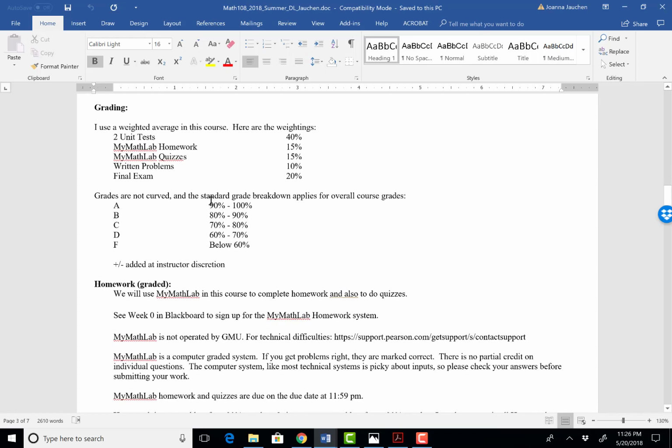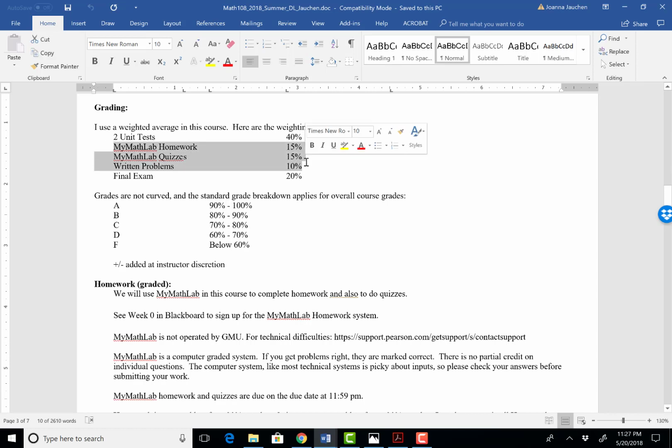The grade in your course is a weighted grade. Each of the 3 exams, you have 2 unit tests and a final, are 20% each. Then Mymathlab homework and Mymathlab quizzes are 15% each, and written problems are 10%. So I don't want you to ignore the fact that these 3 things, Mymathlab homework, Mymathlab quizzes, and these written problems, are all things that you do at your house, and without a time limit. Well, the quizzes are timed, but so you can get really good grades.